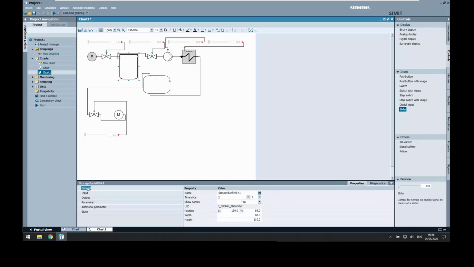Now, what do we want the tank to be? If we go here, we can say, is there anything already in the tank or not? Our tank is going to be empty. The pressure outside the tank is 1 bar, and we leave all the other settings unchanged.